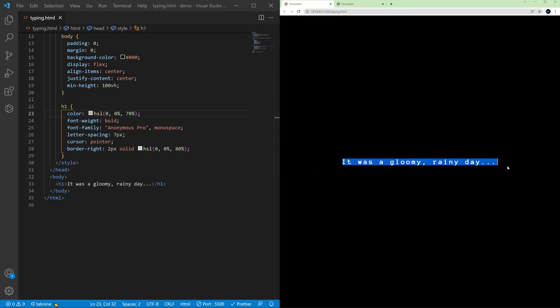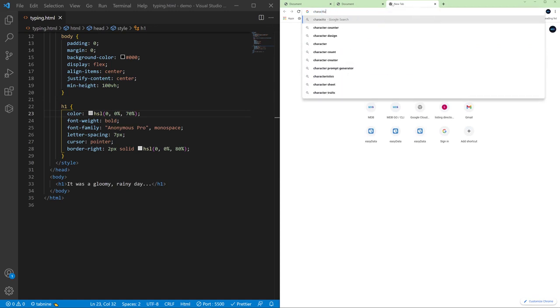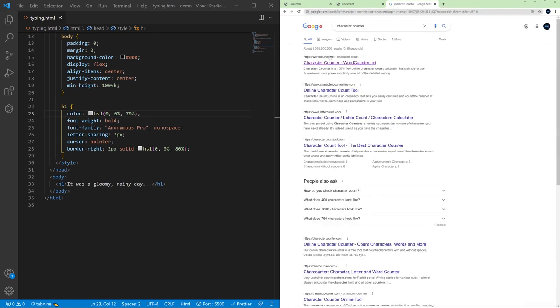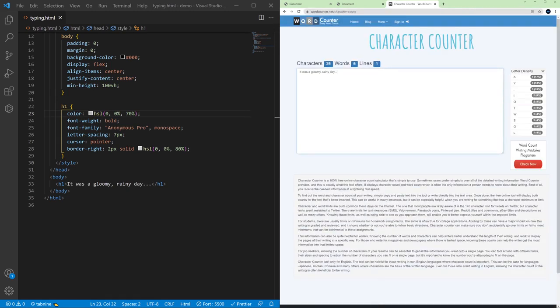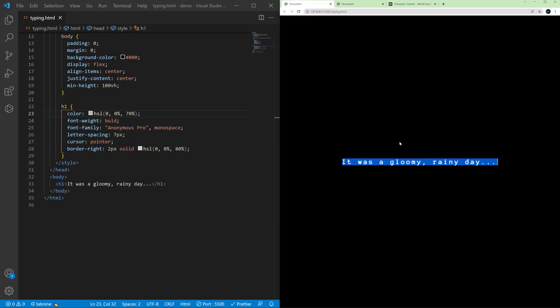And let's have a look how many characters is here. So let's type character counter, and it says that this sentence has 29 characters. Alright, we'll use this information as well.